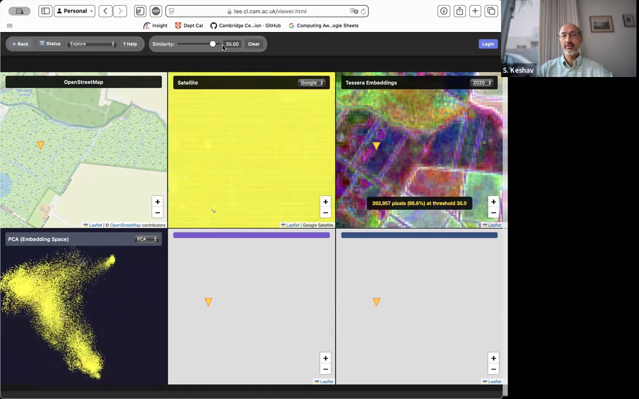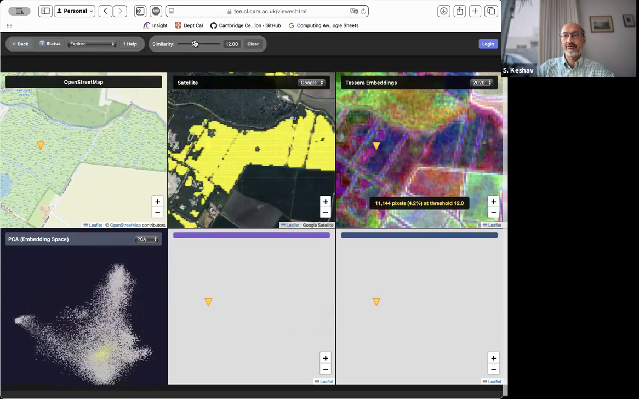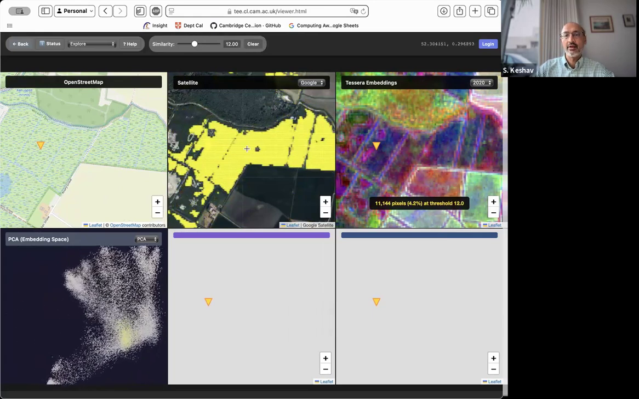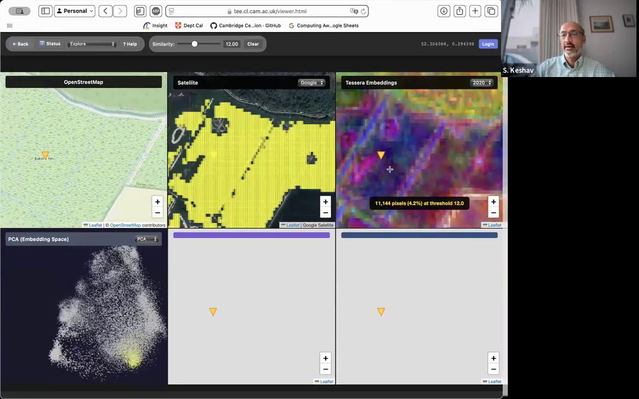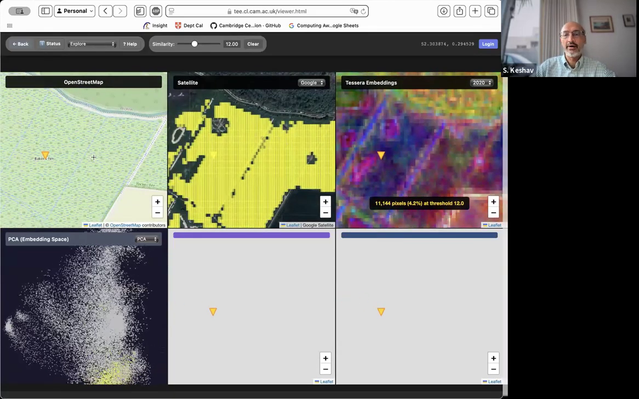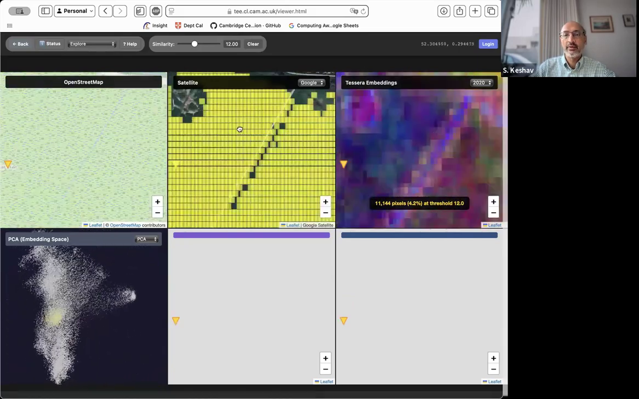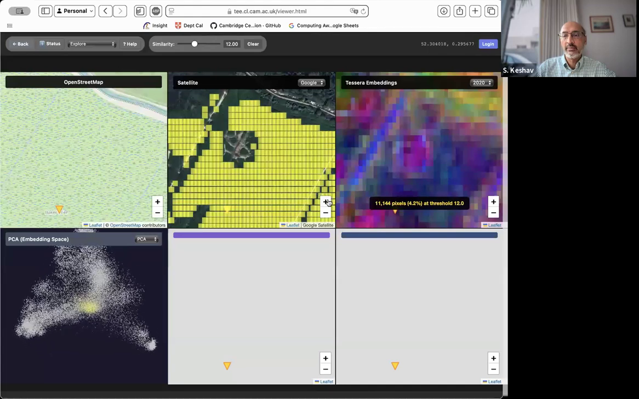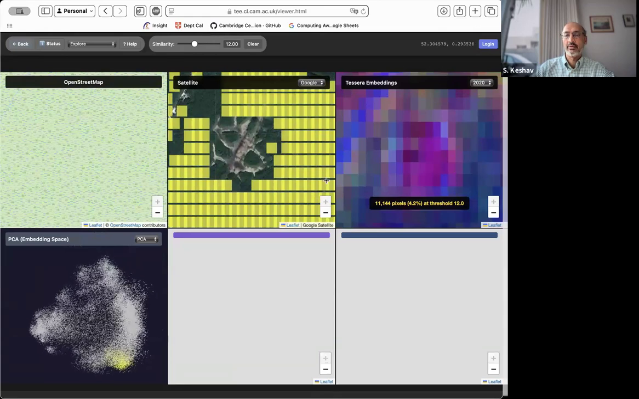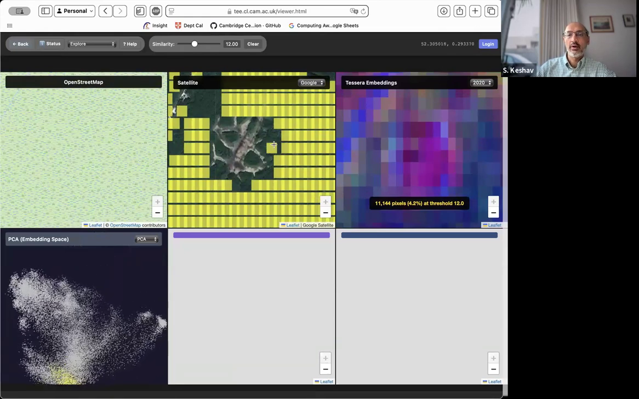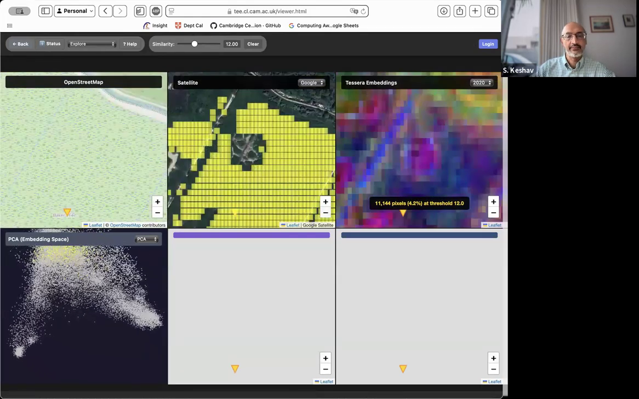If you move the slider all the way to the right, everything is similar. But if you move it down, you can see that it selects just those embeddings, those areas which share a very similar view to the one that you selected. In this case, it looks like it's selecting a part of the fen which has a certain property, and it's excluding these areas over here, which are presumably built-up areas and don't share the same properties as this selection over here. Each square over here is exactly 10 meters by 10 meters, which is the size of the embeddings.